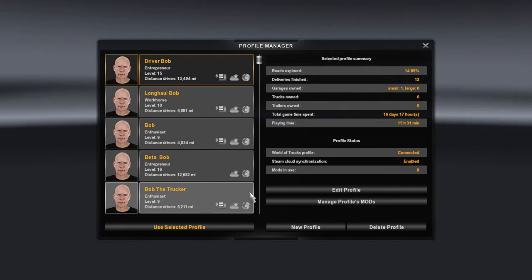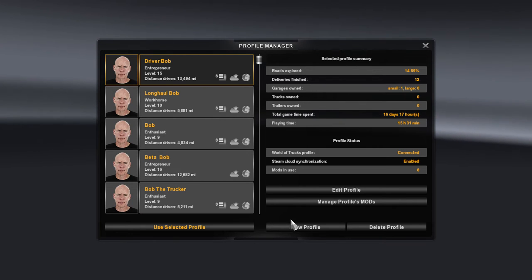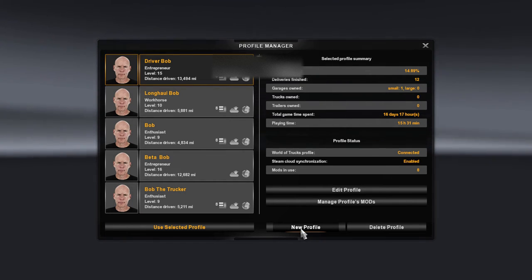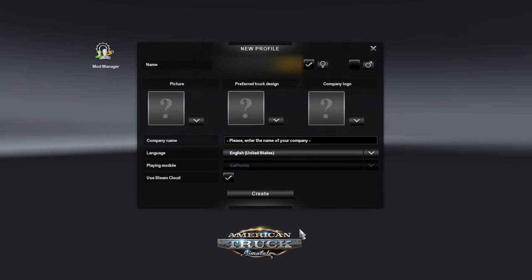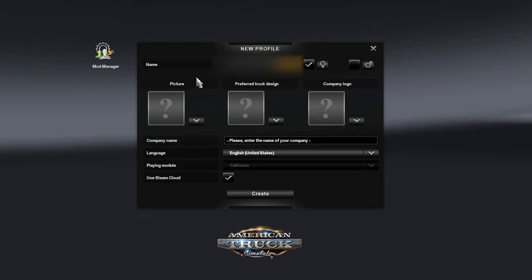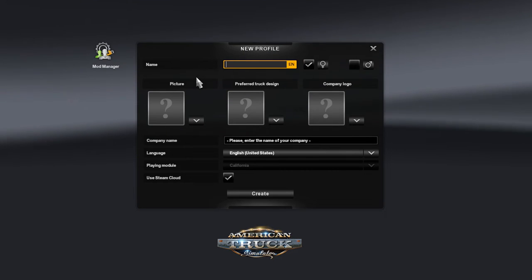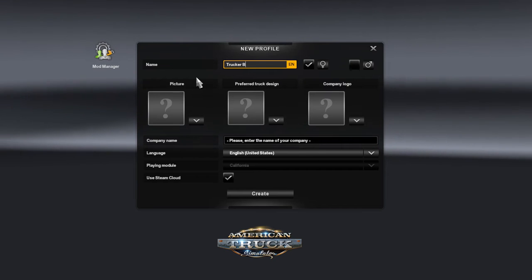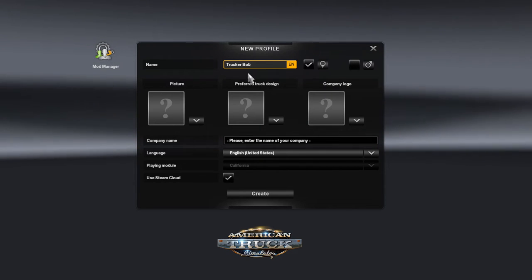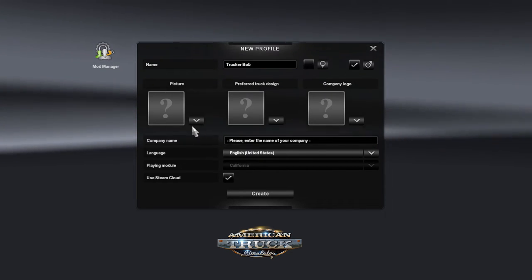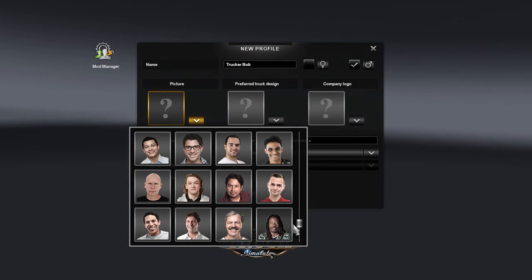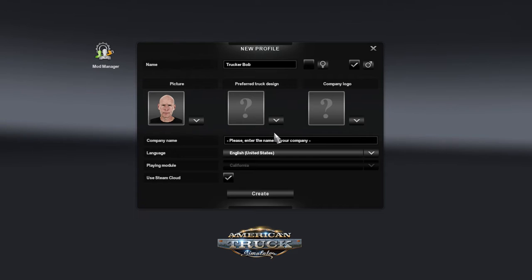That will take you to the area where you can set up a new profile down here. So that's what I'm going to go ahead and do. You have to go ahead and name the profile, and in this case I'm going to create something incredibly original, and we'll call it Trucker Bob. You then go ahead and select a photo. I tend to just pick this same guy down here.